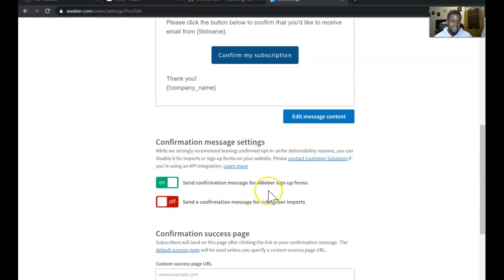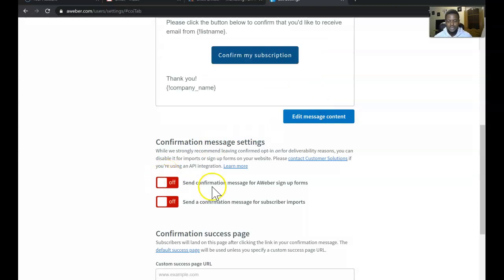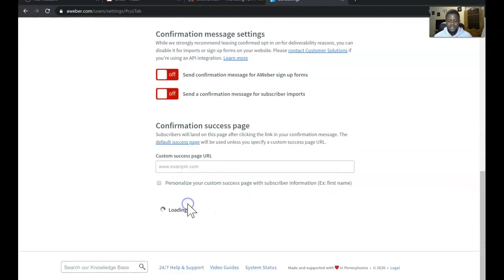Confirmation message. Okay, now if you have a big list, a huge subscriber base, but since you're just beginning, I believe you have very few subscribers, you just want to turn this off. They'll say, are you sure you want to turn off confirm opt-in for sign up forms? Yes, turn it off, because you want to capture more subscribers, because not everybody goes back and clicks on confirm my subscription. Not everybody. That's just a proven fact. Some people go back and click on confirm my subscription, some people don't. But since you're just beginning, you want to capture more subscribers, so you turn this off. Okay, so you save, click here and you save.